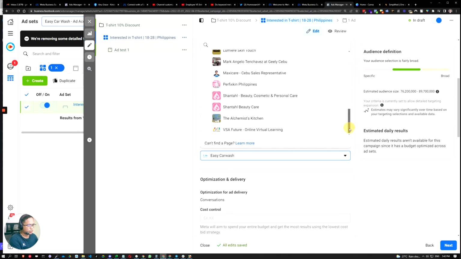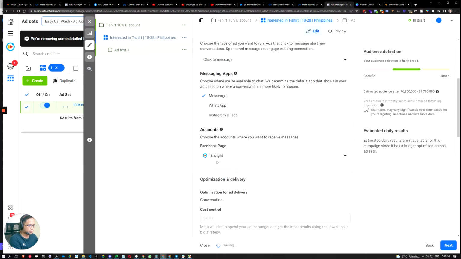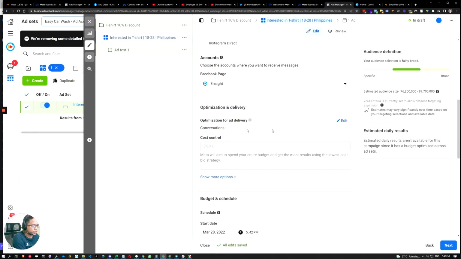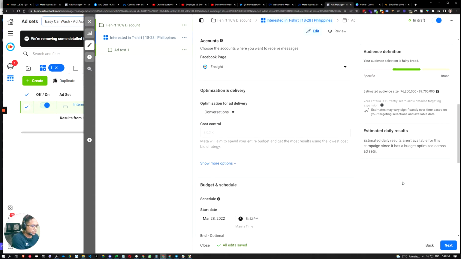right page. So in my case, I will use our official page here, but I will not publish the campaign because it will run and it will be spending money, right? So I'll just use this one for presentation purposes. And for conversation, you can choose conversations, not link clicks, which will deliver your ad to people most likely to have a conversation. That's our goal, right? So that's fine.